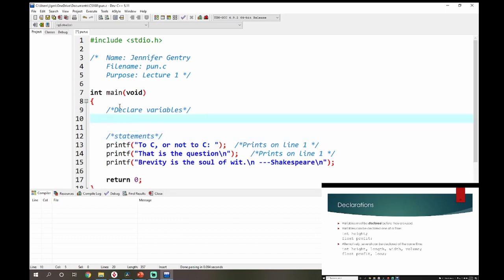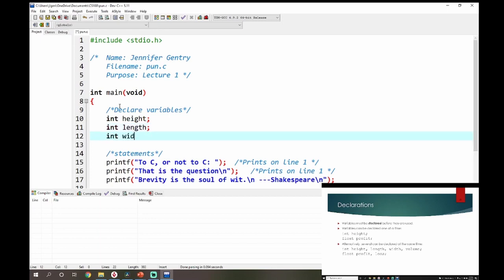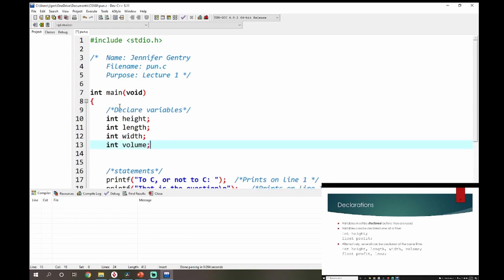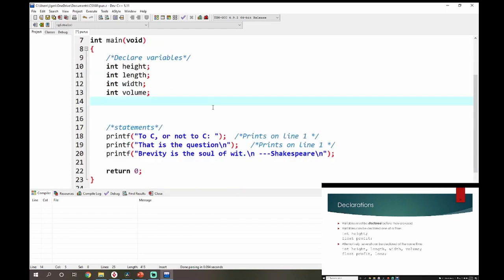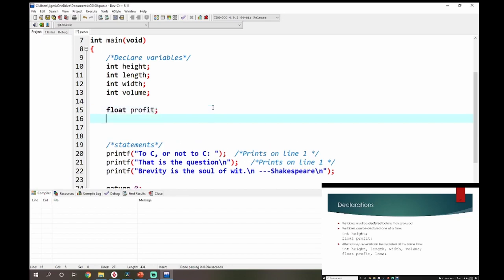In here you can declare variables in a few different ways. You can declare one variable on each line. So if I have an integer that is a height, an integer that is a length, an integer that is a width, and an integer that is a volume, I can do that. I can also, remember, white space doesn't matter, declare some floats, so profit and loss. This is a proper way to do it. There's nothing wrong with this.